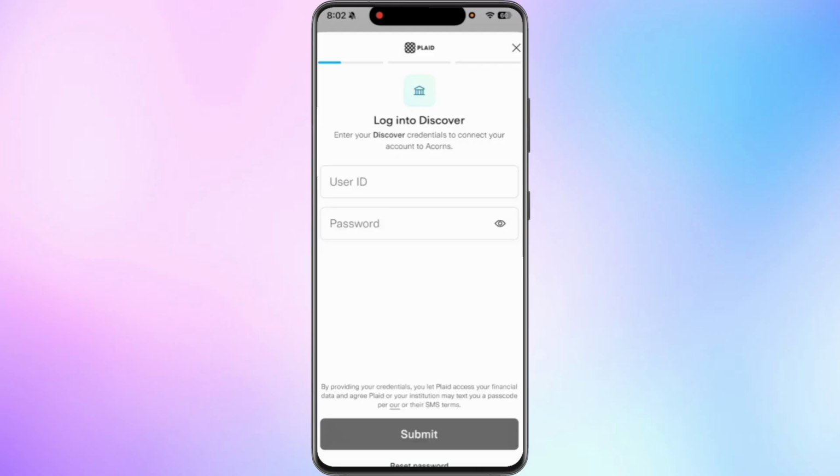After that, your bank should then be now linked and Acorns can automatically fund your investments. So that's pretty much it.